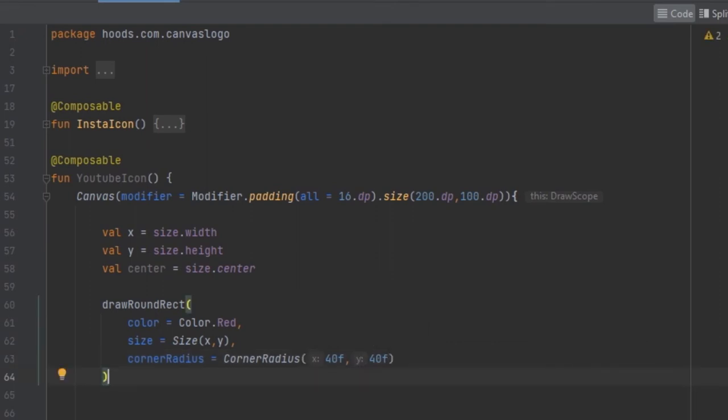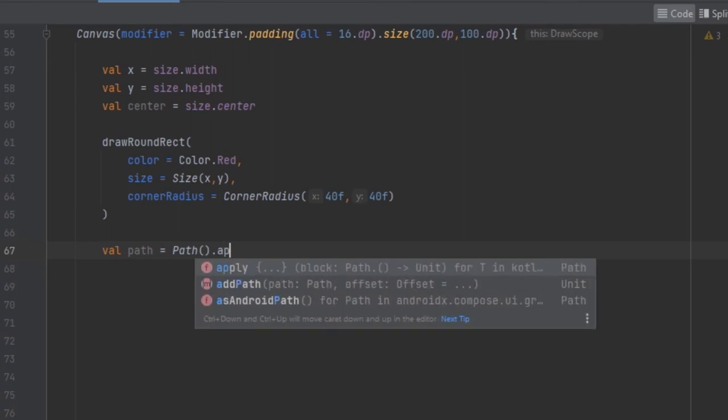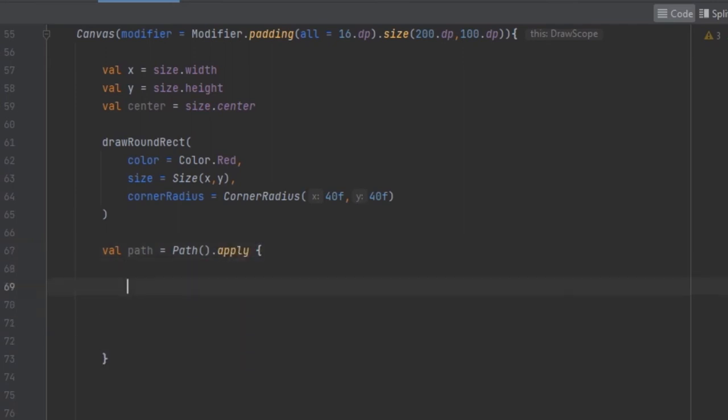Now for our case here, we want to draw a triangle. And for this case, we don't have a function that is going to draw a triangle. So we have to apply our own way. There is a way which we can use to draw any particular path or any particular drawing. For this purpose, we are going to use a path. So we can call this path function here in order to create our path or our triangle. And we can use apply here in order to not be calling path dot each time, so we can just access the methods inside this path class easily.